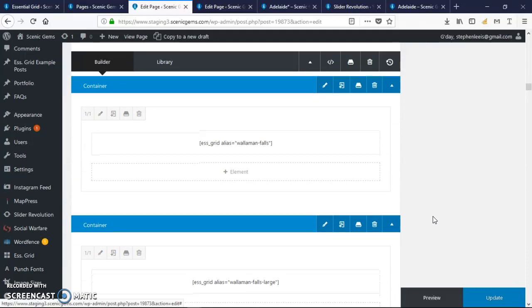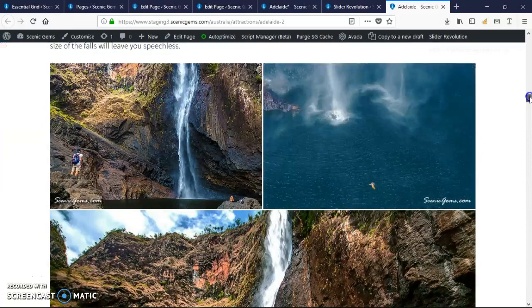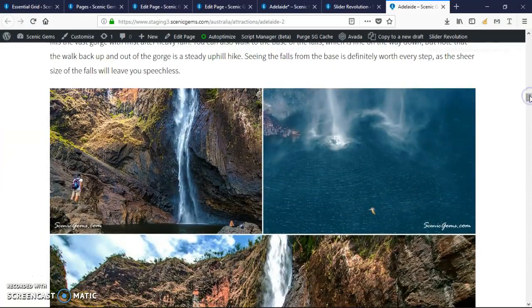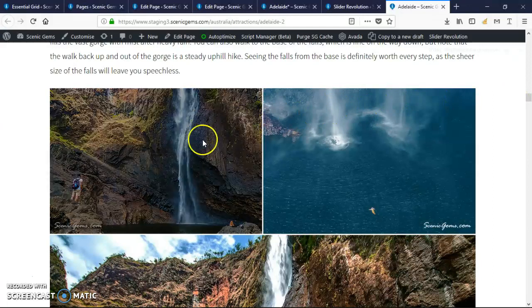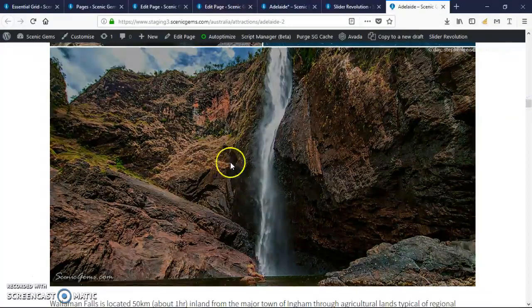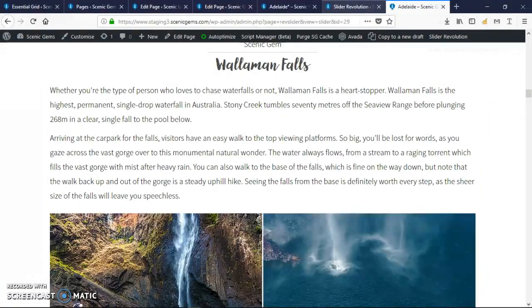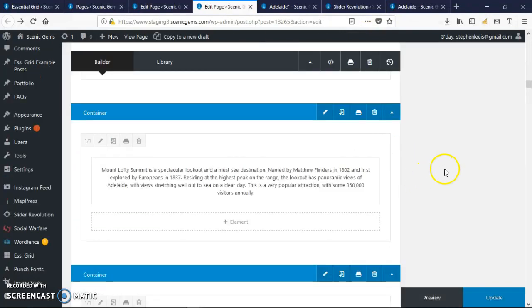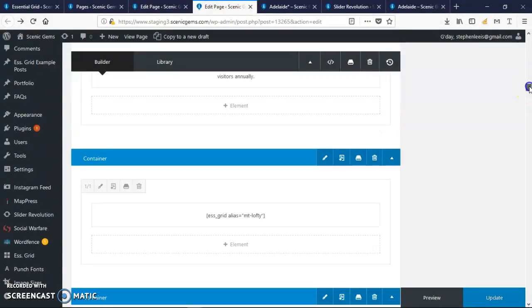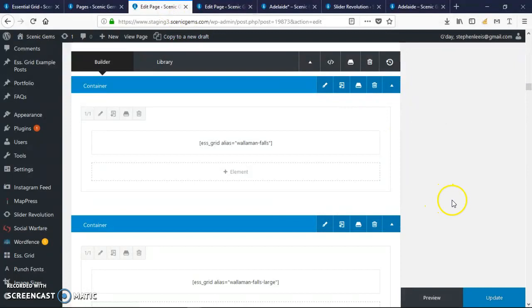Okay, so now we're up to the essential grids, and as I said before, essential grids broken up into two grids. This one here is made up of two images, and this one is made up of one image. So what we need to do is coming back to this page here, so this page here. So what we've got is two essential grids here.